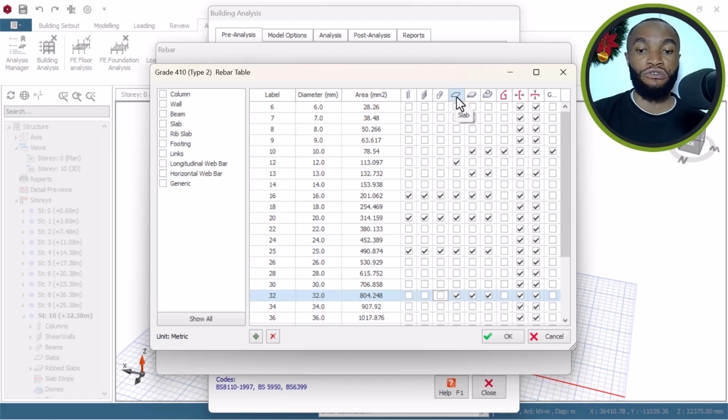Then for slab, I want to choose only Y12. That's for a superstructure. Then knowing that I have a basement, I have a mat foundation, which is still also a slab element or member. I will also choose 16, 20, 25, but I will leave the 32, it is too big. Then for my foundation, this is footing. We don't currently have pad footing here, but I'll just choose 16 to 25. Yeah, that's correct.